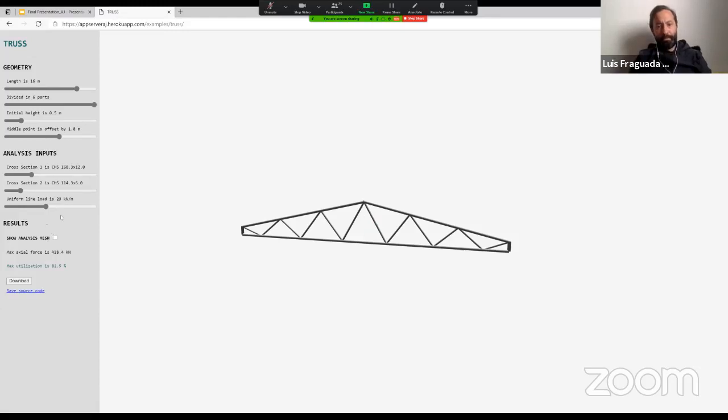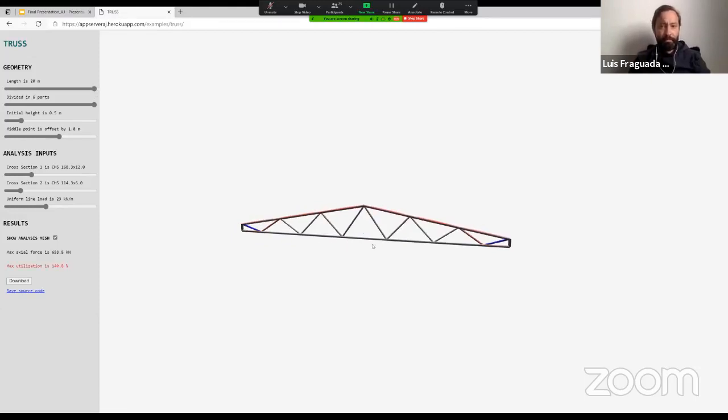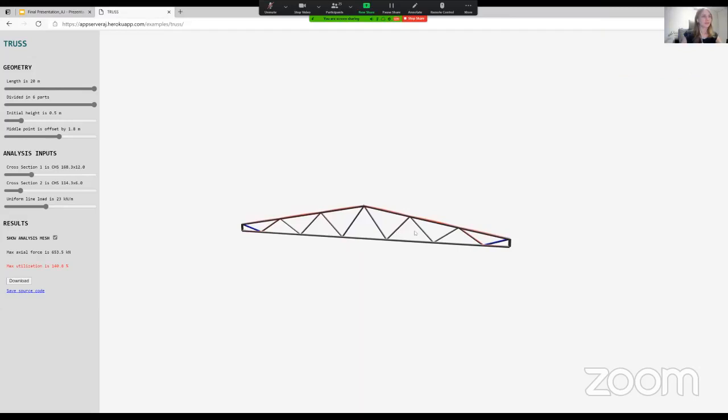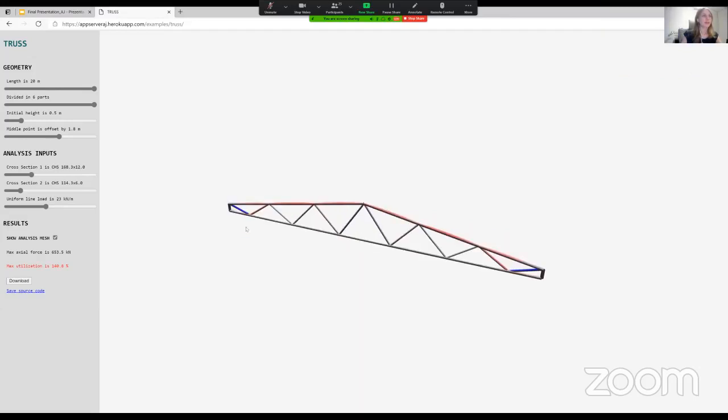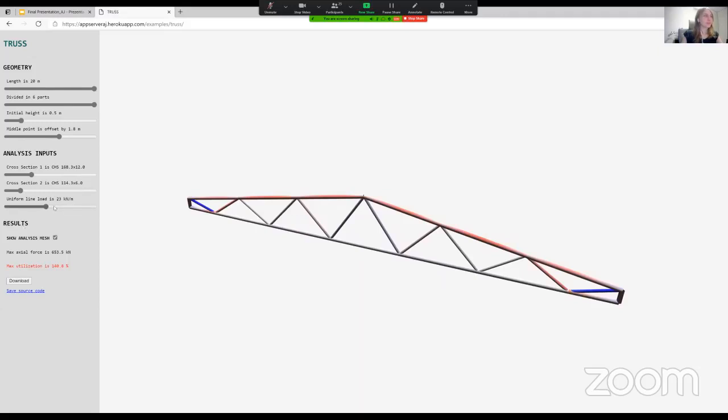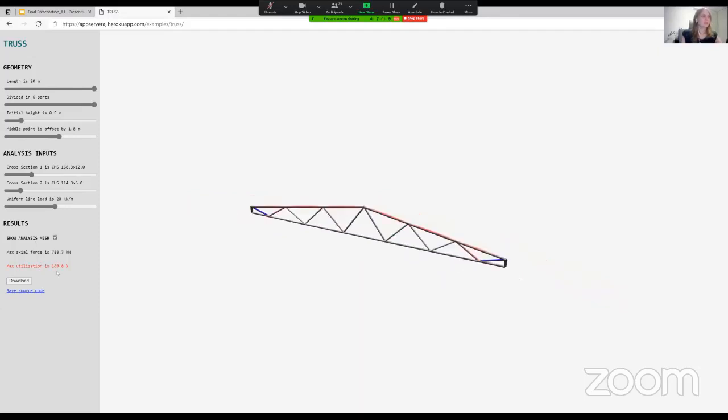So then when everything is ready for analysis, we can show the final mesh as an output from the Grasshopper script. And another output from the script is the maximum axial force and the maximum utilization. And when we change the geometry parameters, the analysis will update accordingly. And we can see the compression and tension mesh. So we can see that when we change all the parameters, we can preview if the utilization is below or bigger than 100%, and the color of the slider will tell us if this is right or wrong.